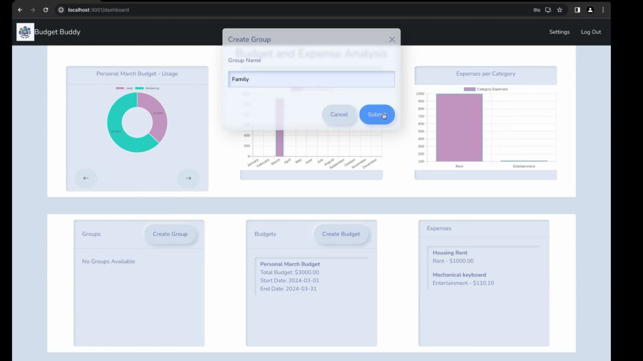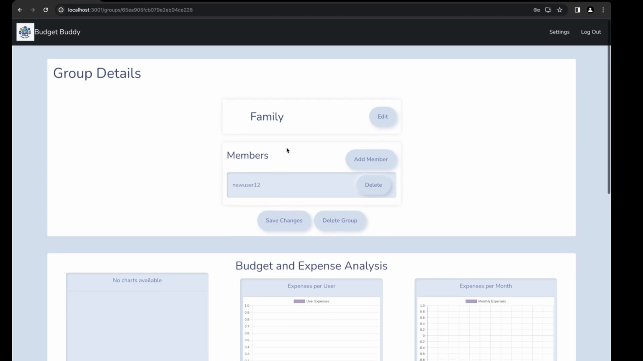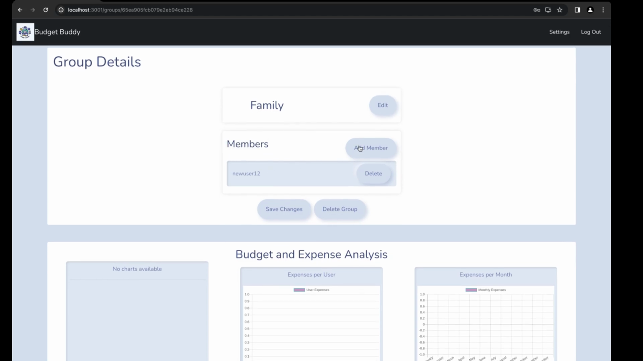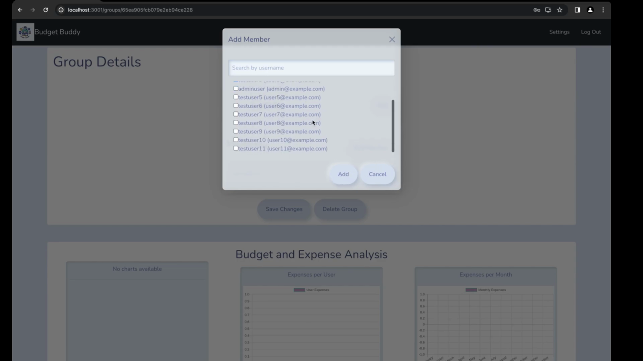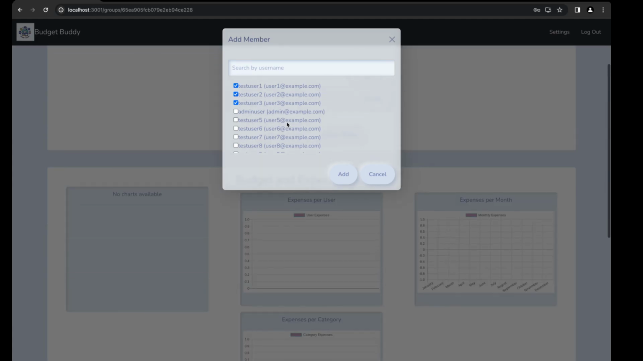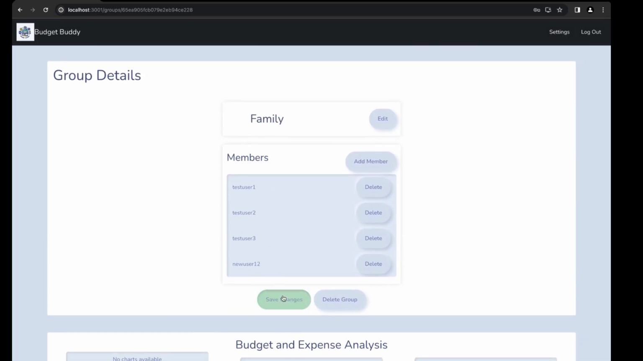Say for the family. And inside the group details page, you will see the group name that you can edit. And also you can add group members. So let's add a few of these. So let's pretend test user 123 is your family member's account. This is all the users' accounts. And let's add these three. So these were added. So save changes.